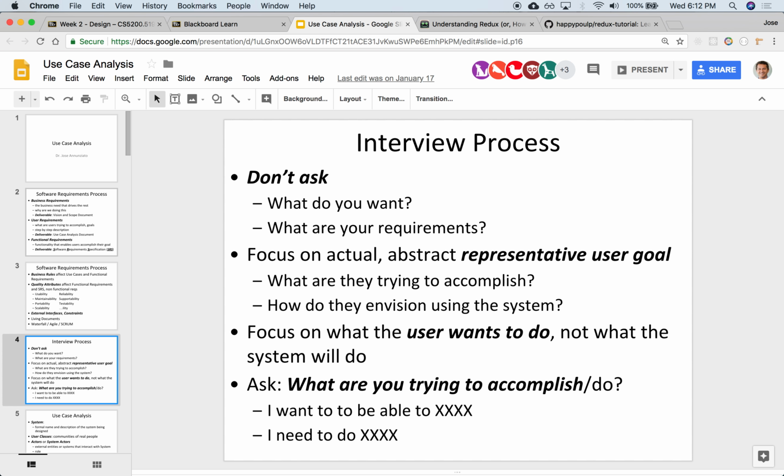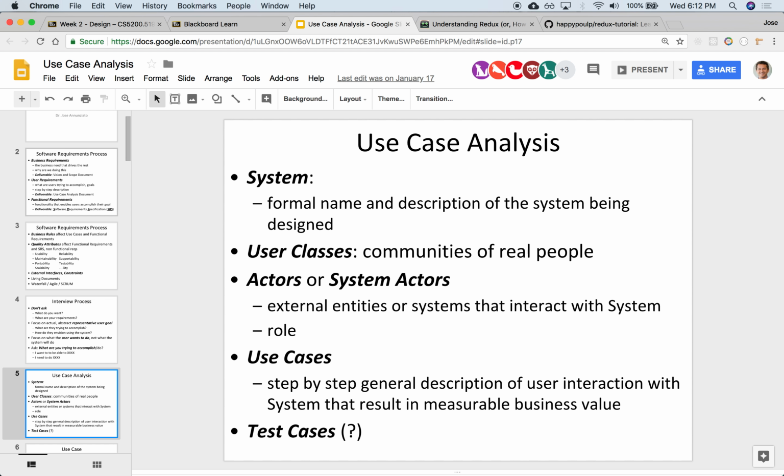So we're looking for things like: I want to be able to do this. I need to do that. What does the user want to do? So it's centered around the user. What are they doing, right?